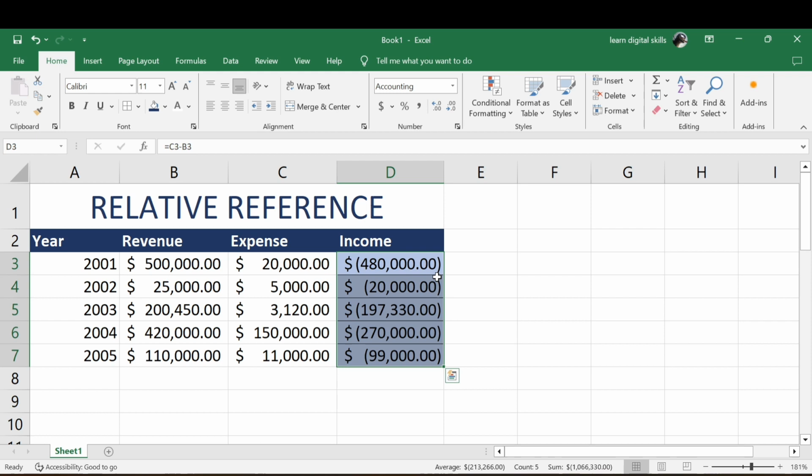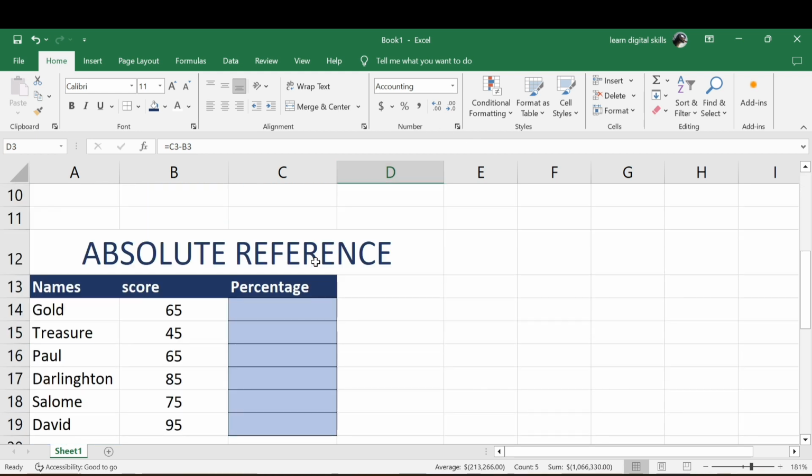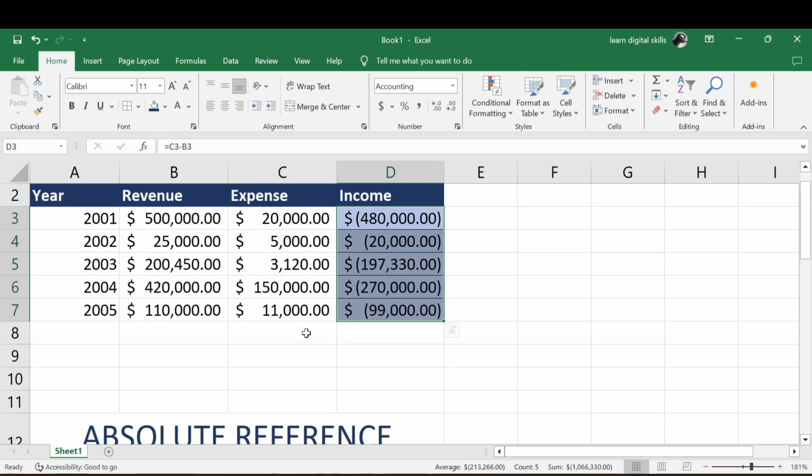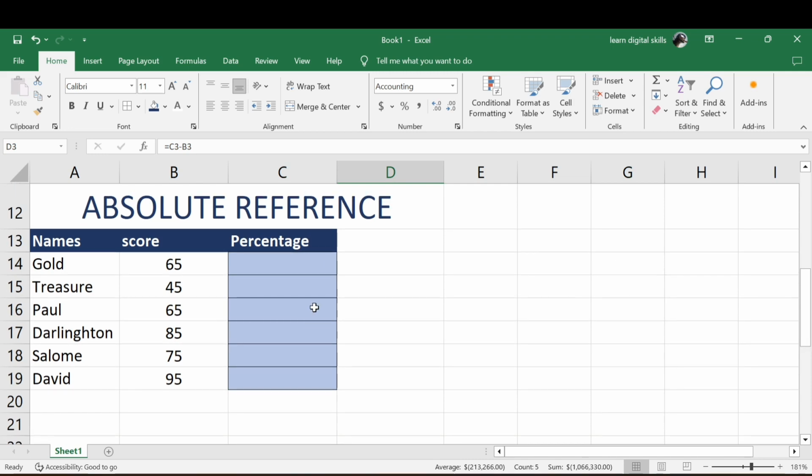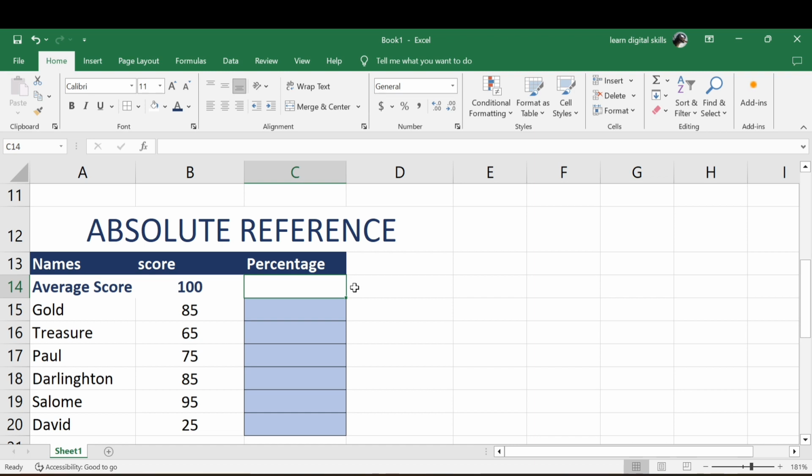Now we are done with the relative reference. Let's move to the next one, which is the absolute reference. Now we are going to see how we can work with the absolute reference. So how can we work with it? This is what we are going to do. We are going to divide this by this. Now how do we do that?